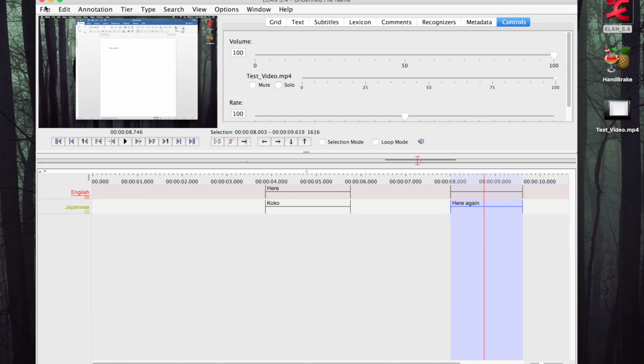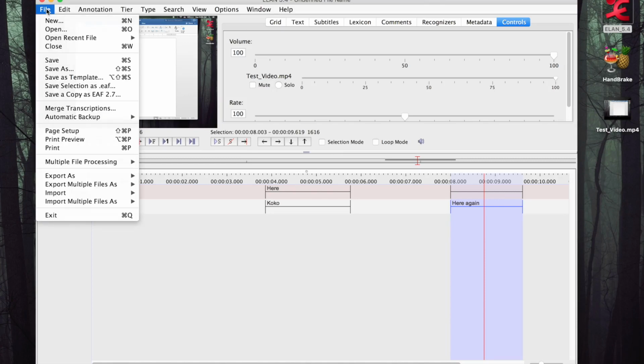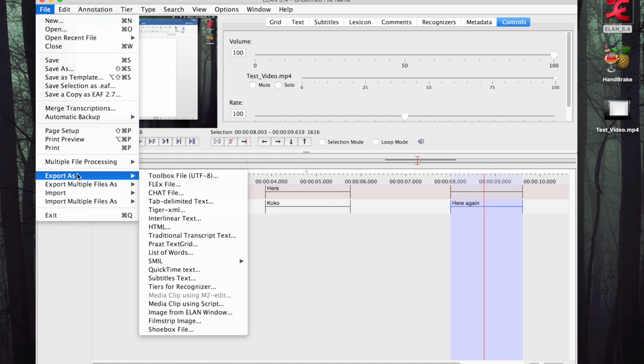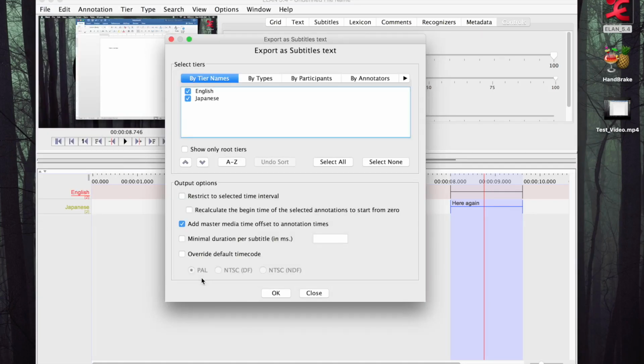So to do that, you click File, and you go to Export As. Go to the right, and you go down all the way to Subtitles Text. Select it. And here, you can select what tiers you want subtitles in. So I have it as English and Japanese. Both work. Great. So I can select OK.